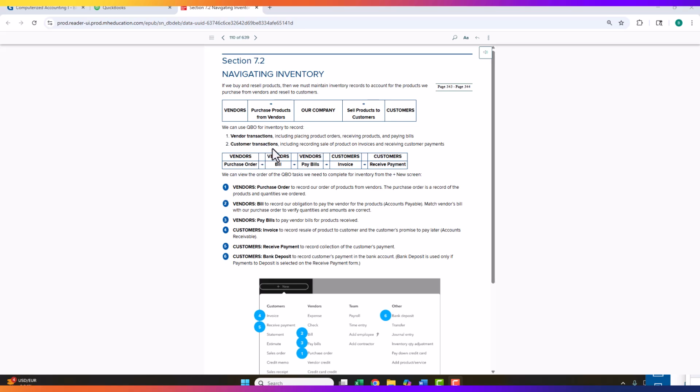On the customer side, we'll create an invoice, followed by recording the customer's payment on that invoice. And then depending on how we're paid, we will subsequently deposit those funds into the company's bank account. So essentially it's a flow: purchase order, bill, pay bills. And on the customer side, invoice, receive payment, and maybe make a deposit, once again depending on how we were paid. This sequence is the backbone of how QBO handles inventory, and you'll see us work through these steps in the upcoming activities with Mookie the Beagle.